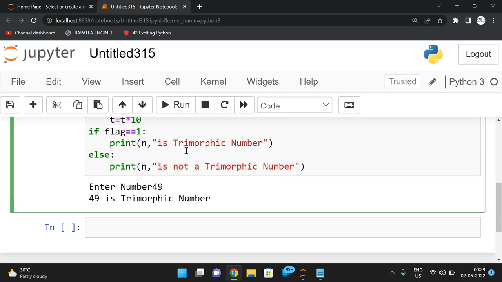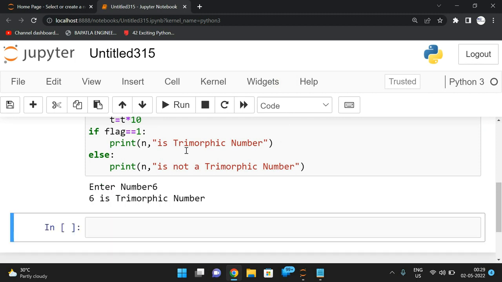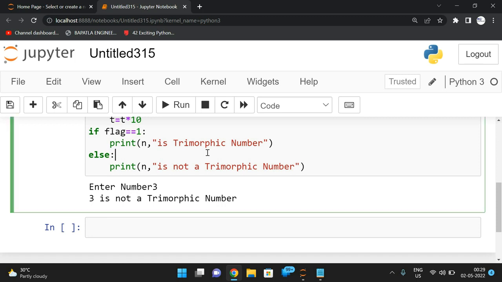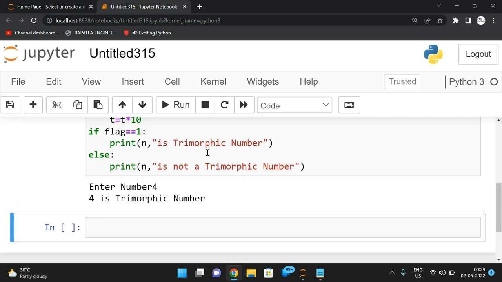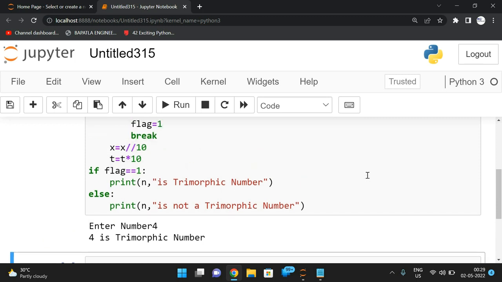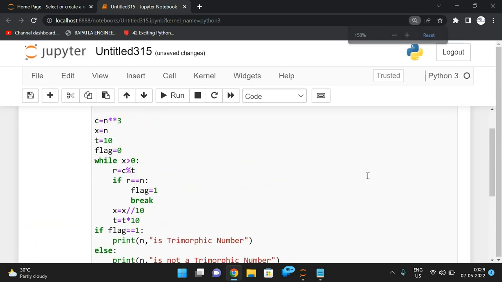Okay, and also we can say 6. 6 is also a trimorphic number. What about 3? So 3 is not a trimorphic number because 3 cube is 27, which does not end with a 3. And what about 4? It's a trimorphic number because 4 cube is 64, ends with a 4. So like this, we need to check whether the given number is a trimorphic or not.